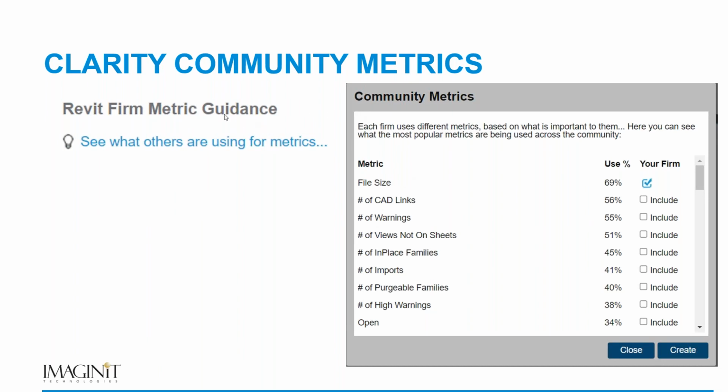One is within the community metrics or within the firm standard metrics, you can check and see which ones of the firm standards you are using, and how does that compare to other firms? What percentage of other firms are using these same metrics? So you can kind of get a sense of, well, maybe 56% of firms are using the number of CAD links metric. Does that mean that maybe we should also?